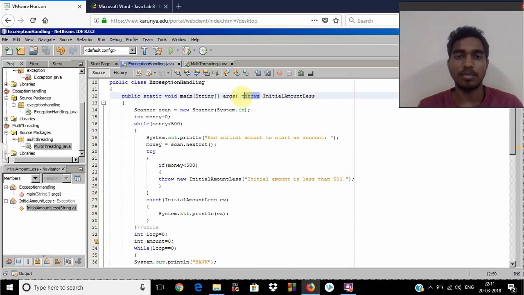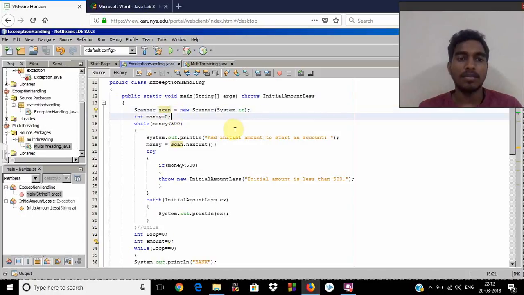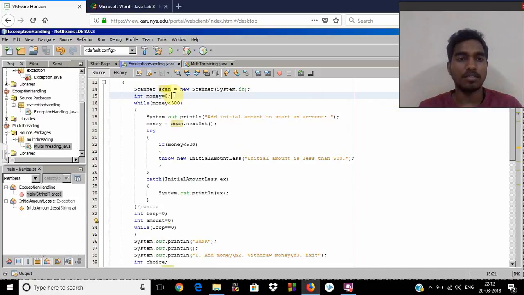So throws keyword basically tells that this function or method will throw a exception. There are chances that this method may throw an exception. So here I created a scanner class object or scan. So int money. So money is the amount or the value of money which the user will input. First I'm initializing it with 0.